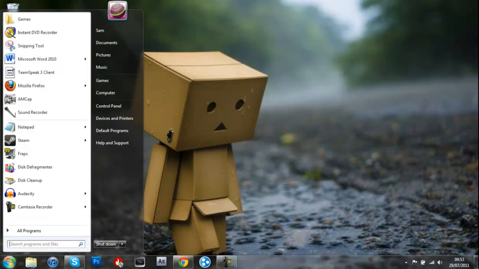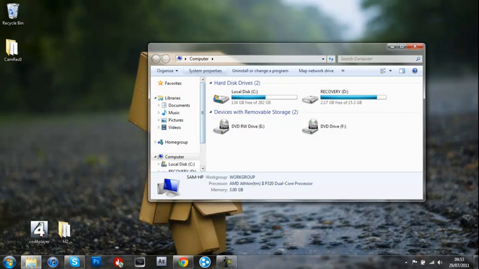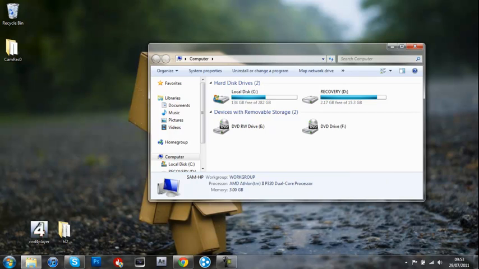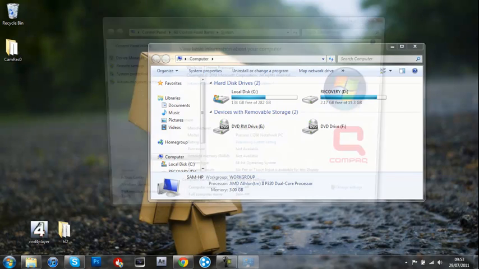First thing you do is go to your computer section and right click. I don't know why my computer's lagging right now, it normally doesn't. Go to properties.